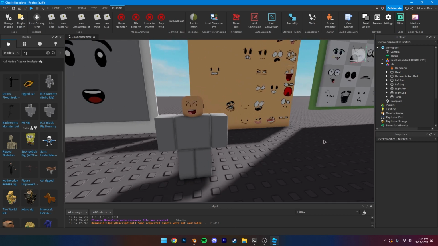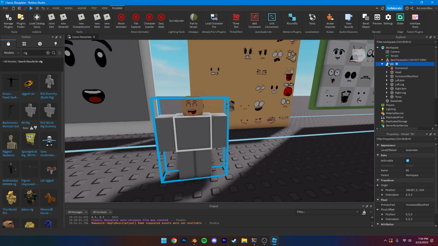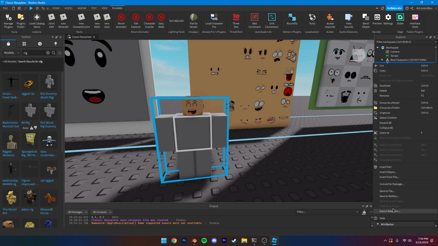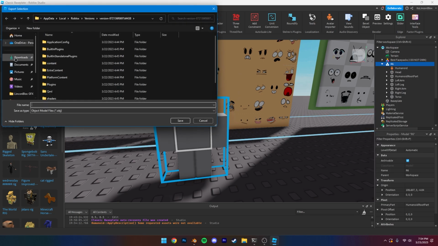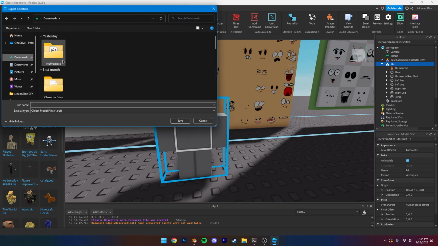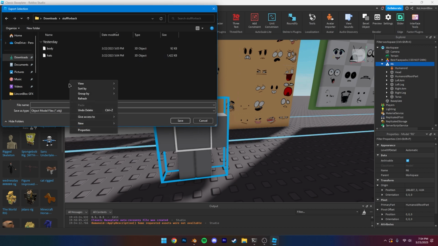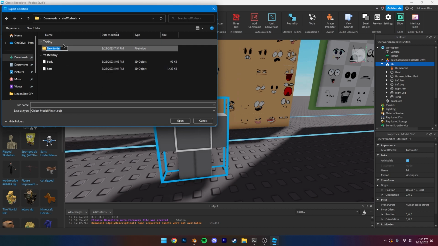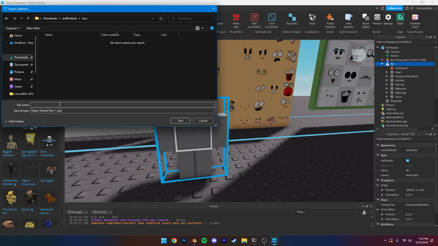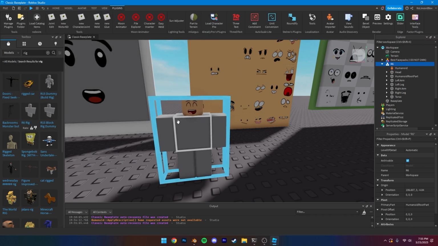And now what we're going to do is click on R6, right click, and do Export Selection. So you're going to go into your folder where you made your file and just make another folder inside of that and name it face, and you can just enter it in there. You can name it whatever you want and just click save.